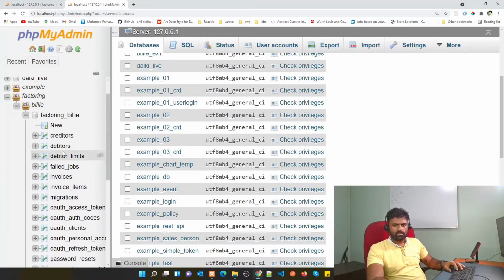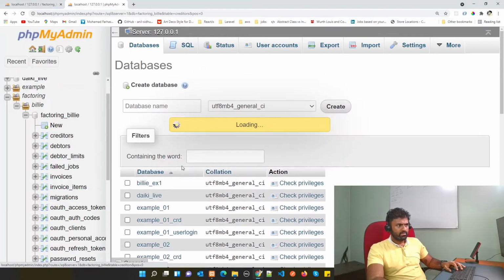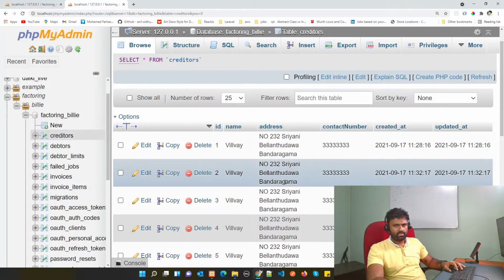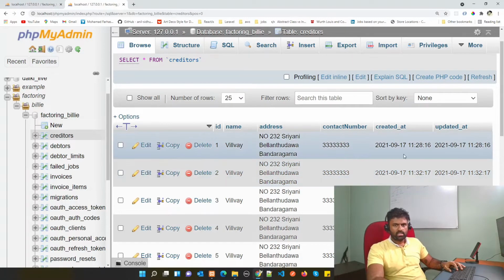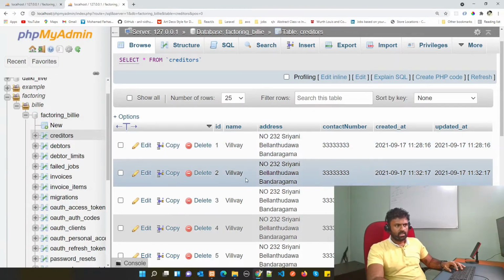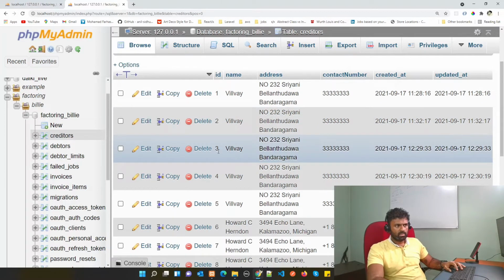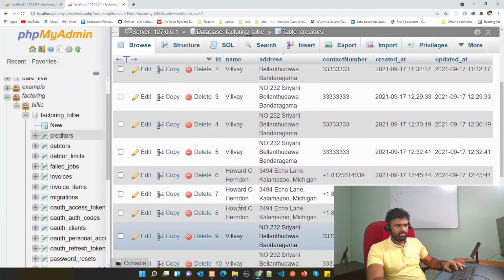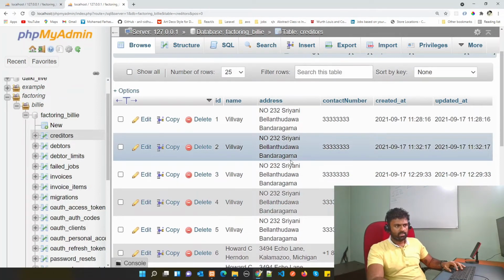With this factoring Billy database, you can see I have creditors, debitors, debitor limits. Those are tables. Here I have the table structure. Within these tables, we can see table columns and values. Values mean rows, table columns and rows. This is a relational database. MySQL means relational database. Horizontally, we can see the data relations. Likewise, this row with ID 3 is all the data related to this ID 3. Likewise, horizontally we can see the relations.